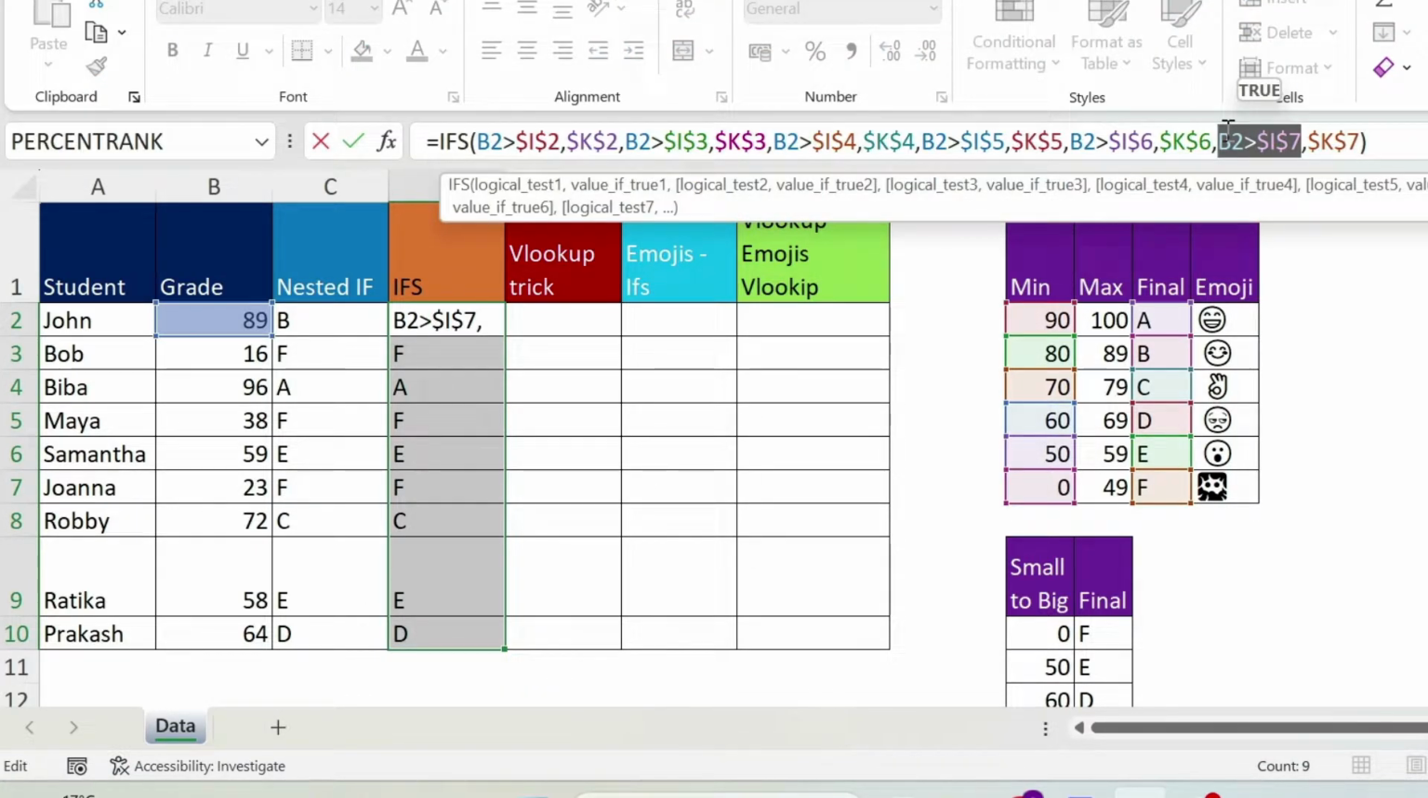Now let's come back to the last condition. I can remove it and have TRUE instead. So if you look at this formula, it's going through the first condition, which is bigger than 90. If it's false, it looks at the second one, third one, etc. Which means by the time I reach here, I know that the number is below 50.